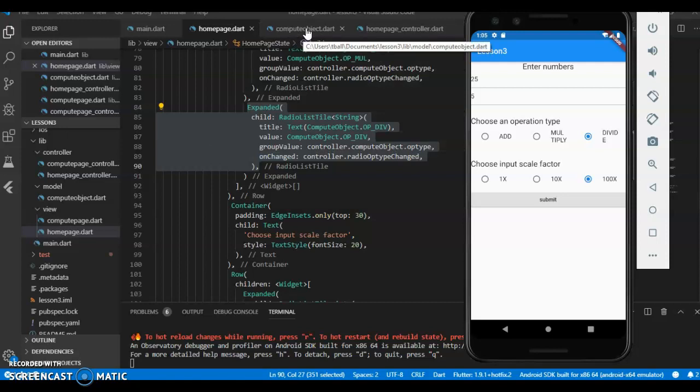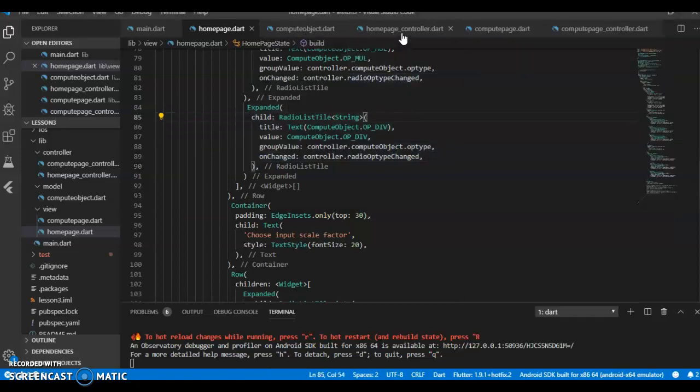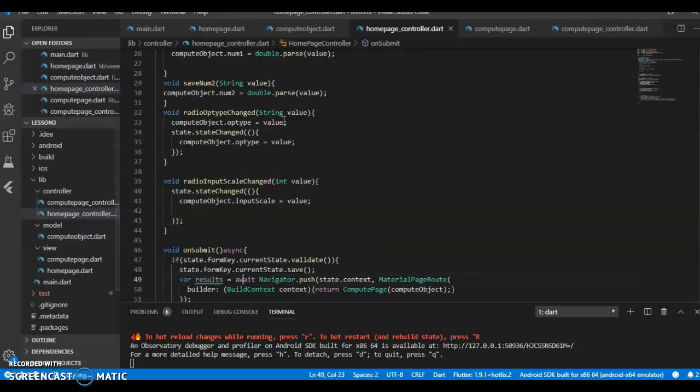And then our controller, so it calls the home page controller, that radio type change. Here it hits this radio type change right here, which is the same as the original code as far as that function, all because they're all the same type of radio type.